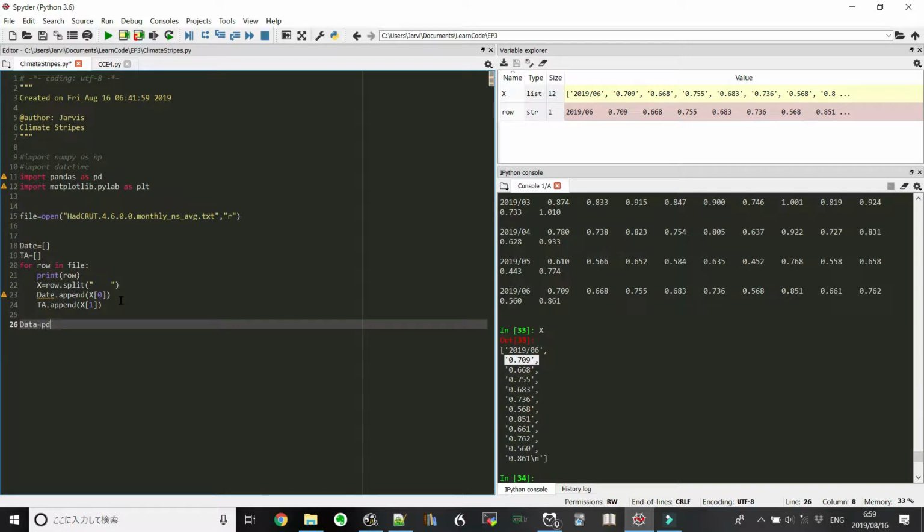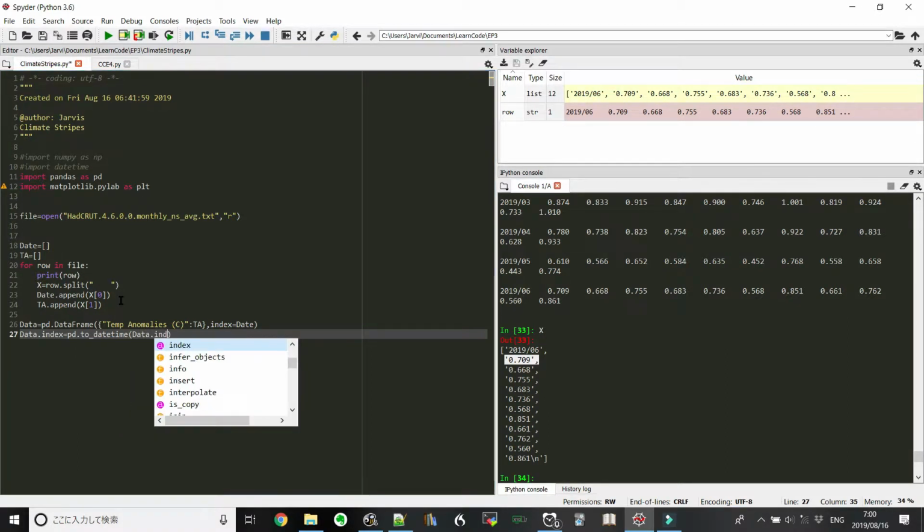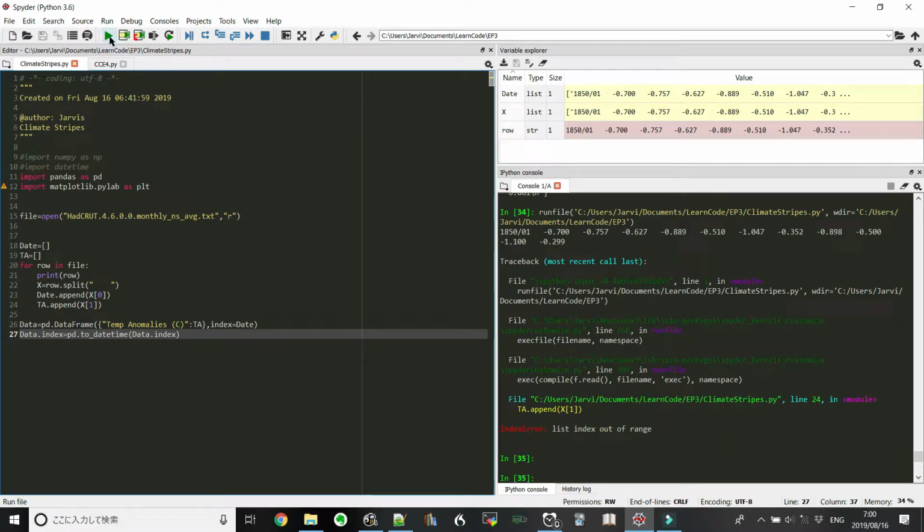So data is pd dot DataFrame, temp anomalies in Celsius. Hopefully put the curly brackets in there. So we're setting a new column equals TA, an index, date, and then more data dot index equals pd dot to_datetime, data dot index.